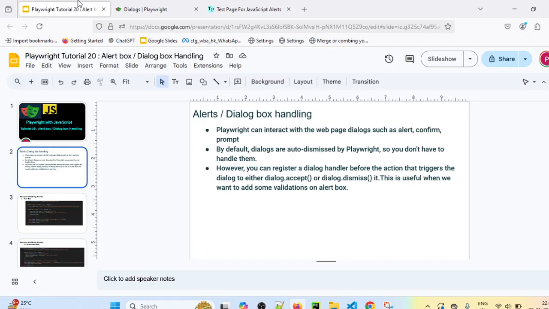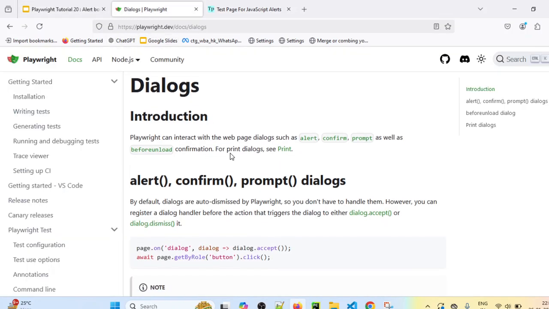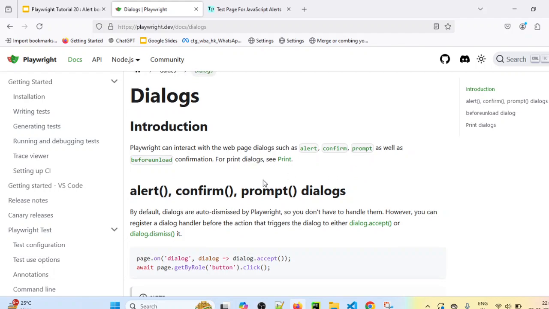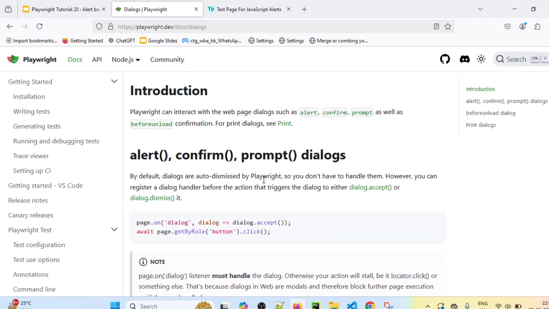If you see the Playwright documentation around dialog boxes, they have mentioned that Playwright can interact with web page dialogs such as alert, confirm, and prompt box. By default, these dialogs are auto dismissed by Playwright. So Playwright automatically handles these alert boxes, and we don't have to handle them explicitly.